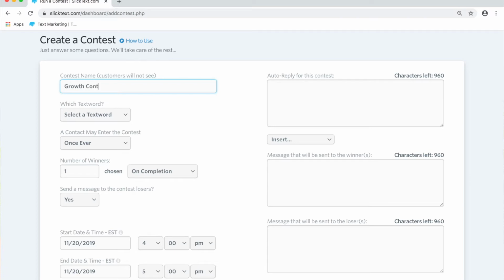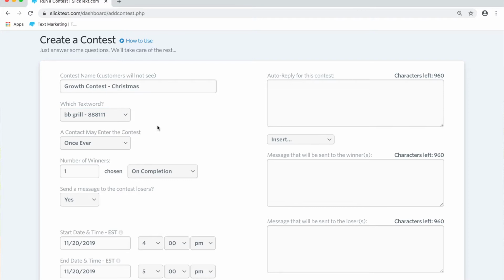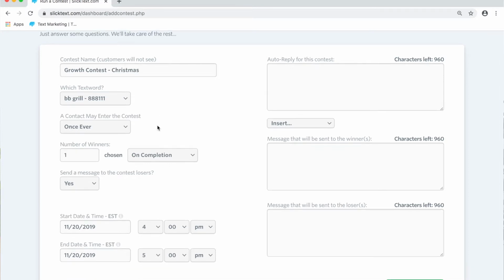Let's call it Growth Contest. And maybe it's for Christmas, right? That's a great time to grow our subscriber list. And let's go ahead and use our BB Grill keyword that I always use, whatever keyword you want to use for yours, people can text in to join this contest. And how many times can a contact enter?